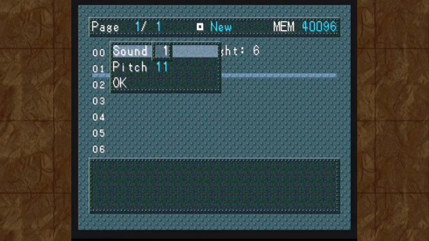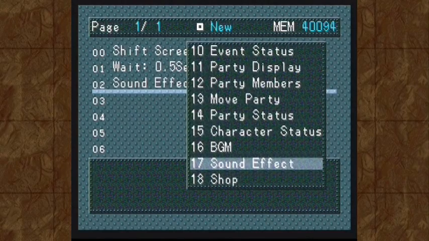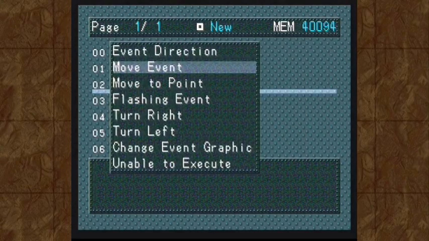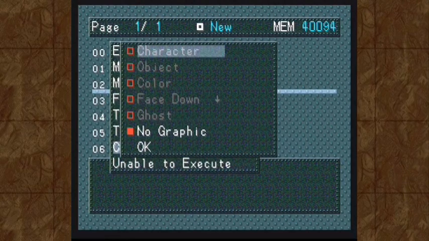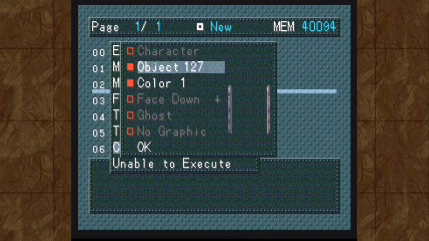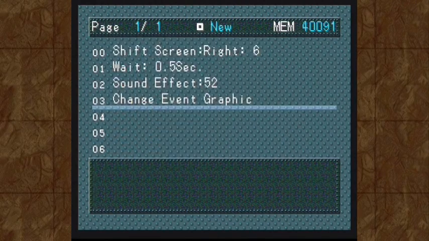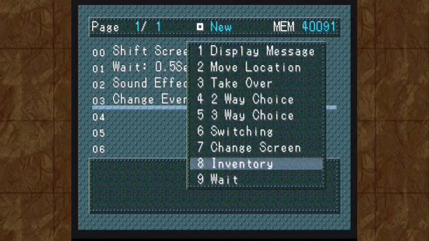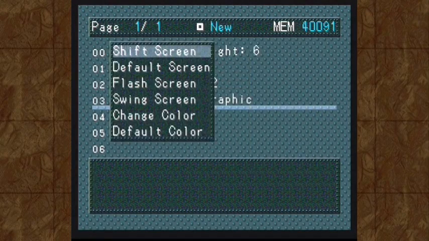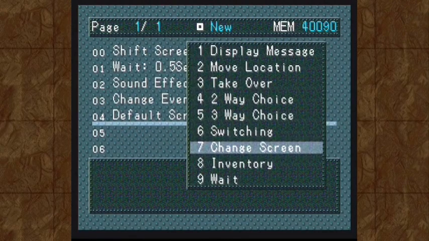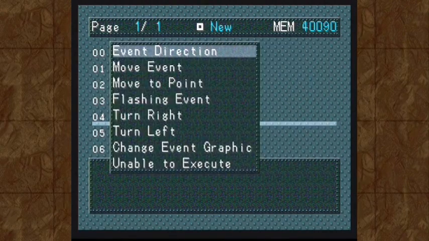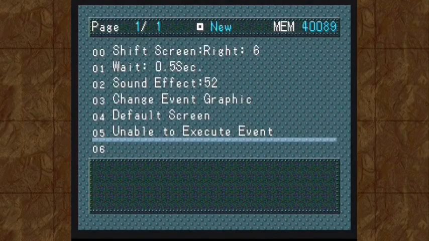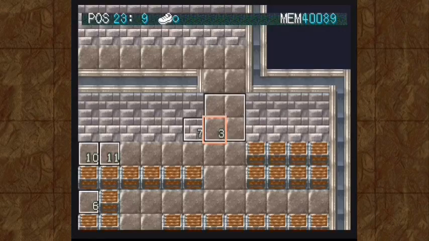Where was that big door sound effect again? There we go. And have this open up. And get the screen back. And just so that we don't have to do another page with a switch, we'll do the unable to execute thing.